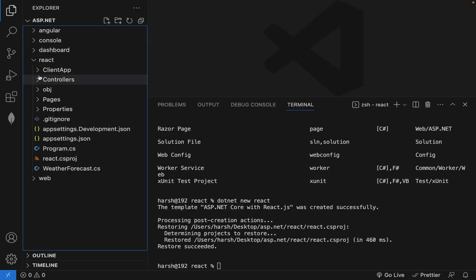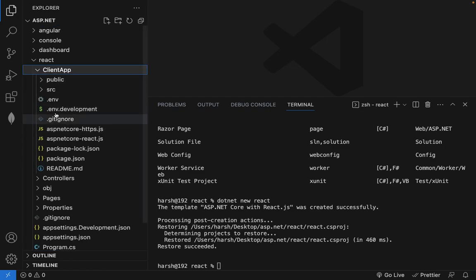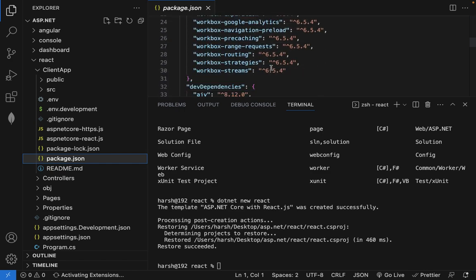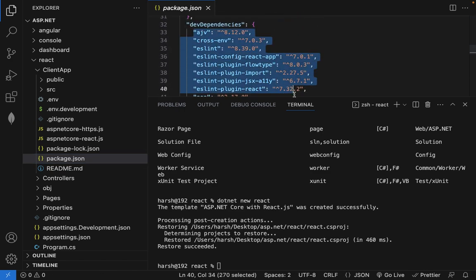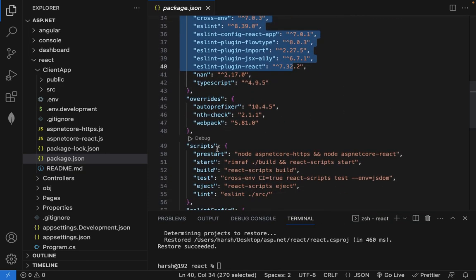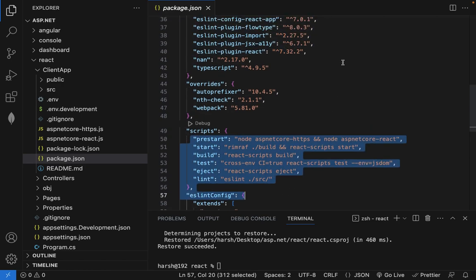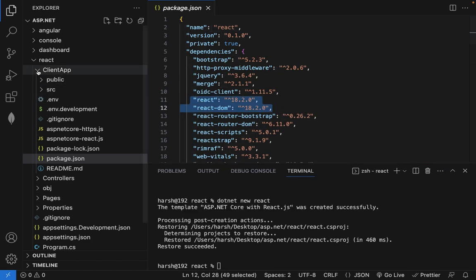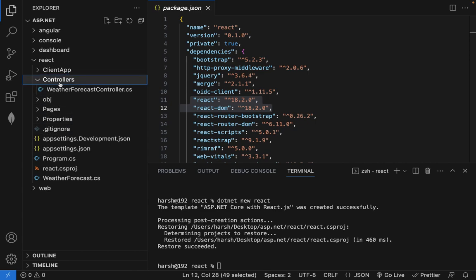Once we run this command, it will create the React project, and you see we have this React folder which has the client app, and in this client app we have the package.json which contains the React project. These are basically the development dependencies, and these are the various commands we use in React.js. And you see the React and React DOM 18 version is installed. And then we have the controller. These are all the ASP.NET Core folders like controller, obj, pages, properties along with some files.